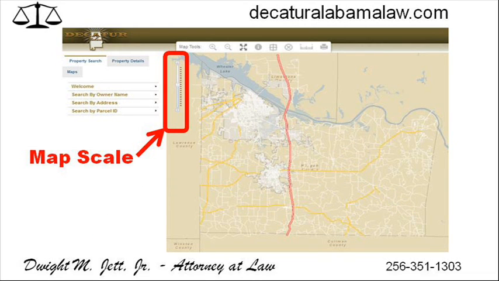Here is your map scale tool. Think of it as another way to zoom. You can click at the top and it will zoom the entire map in one level. Zoom at the bottom and it will zoom the entire map out one level.